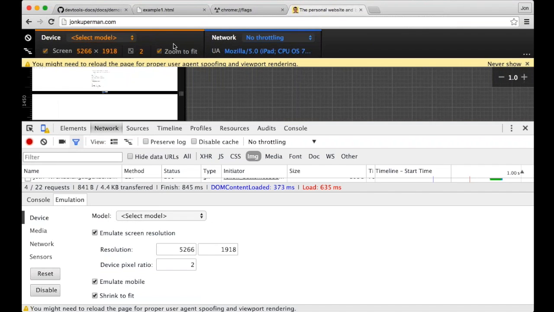That being said, the emulation is fantastic, but if you're building serious applications, you should test them on the real thing. You can plug an Android phone into your computer and then use Chrome to profile on that phone, and that's something I'll cover in depth in my workshop.